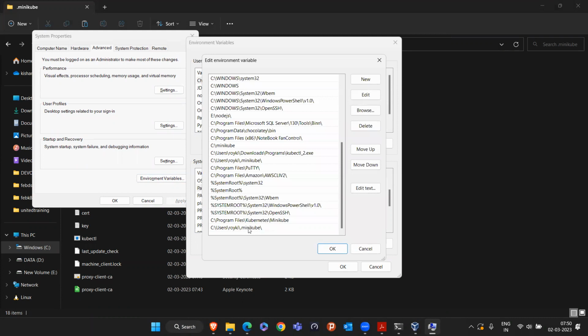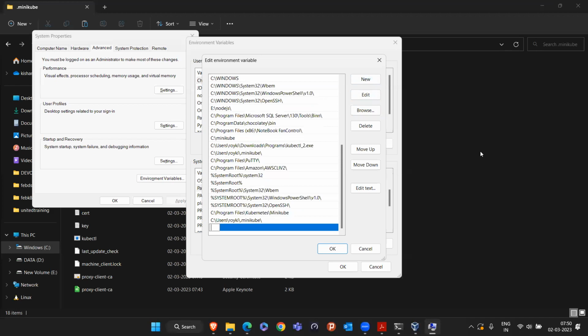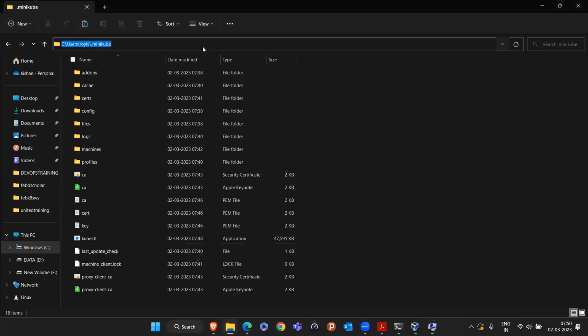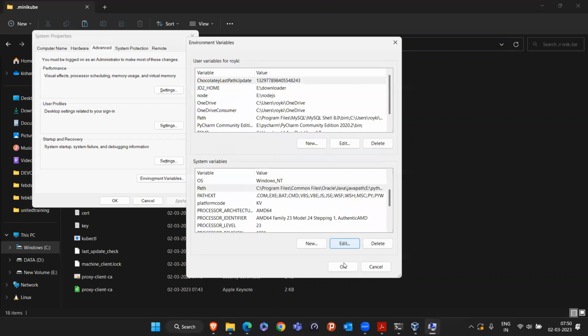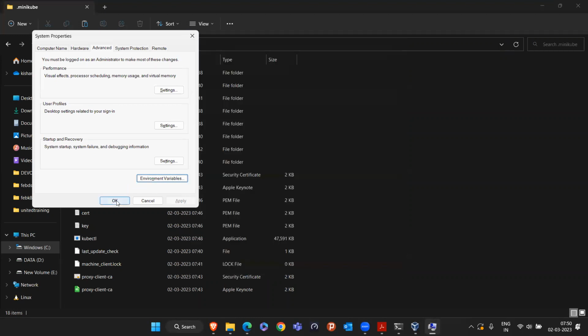Users, roykey, .minikube. So in your case, if this line is not there, what you have to do is simply click on New. A new line will be added, and in this new line, you have to copy this entire location. See, Users, roykey, .minikube. Copy this location and paste it here in this way. Once you do this, simply click on OK, OK, and click on apply and OK.